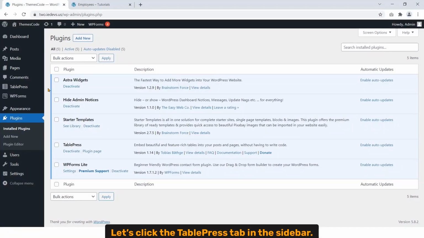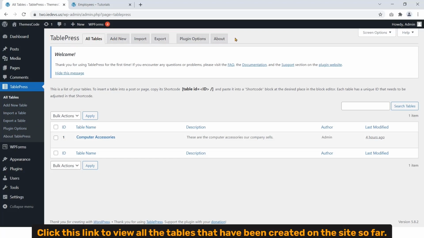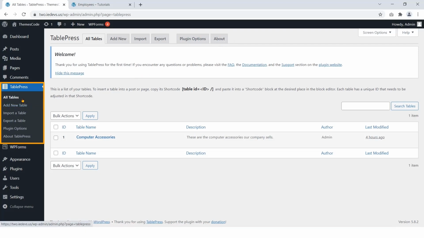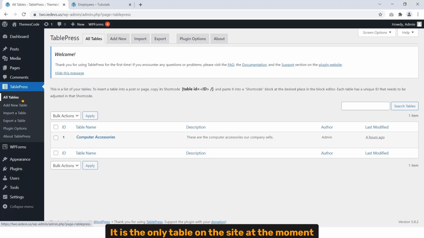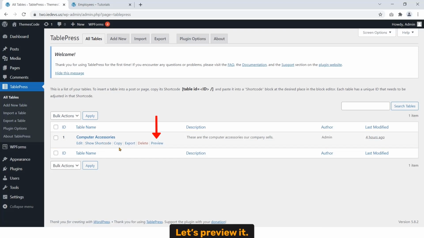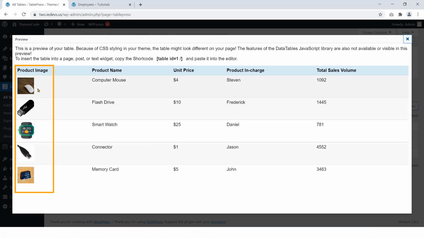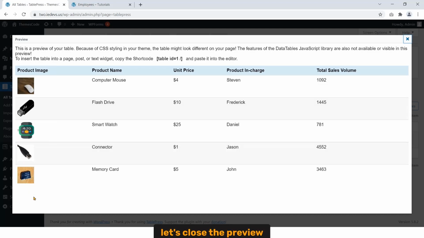Let's click the TablePress tab in the sidebar. These are the options for the plugin. Click this link to view all the tables that have been created on the site so far. It's the only table on the site at the moment. Let's preview it. You can see that this table shows the products our company sells. Let's close the preview.